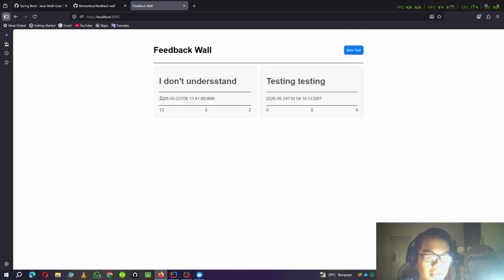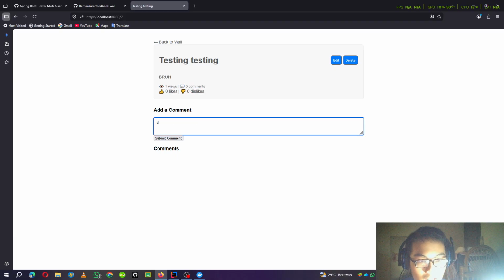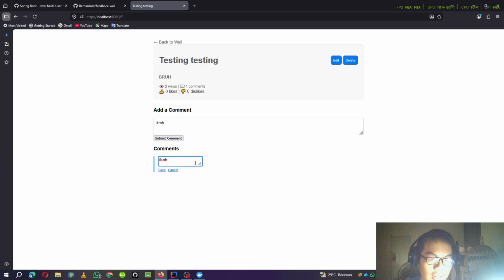Yes. When I click it, the views increment. When I comment, I can edit it as well. Save. Delete. I get a warning to delete this comment, and when I delete it, the comments decrement.